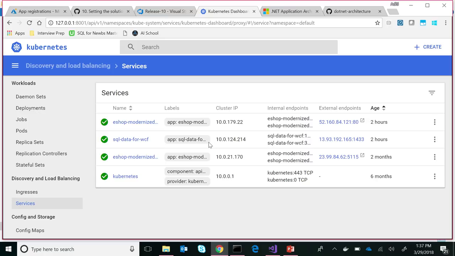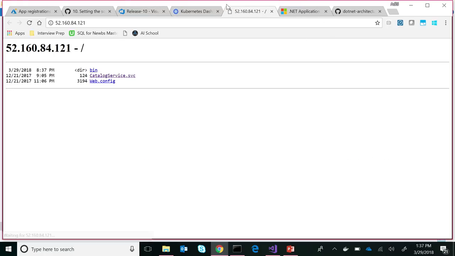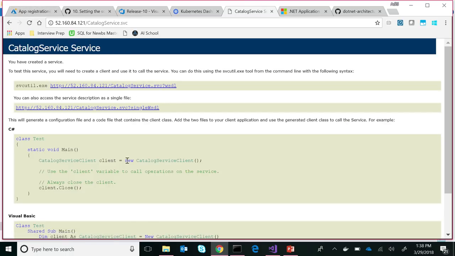Actually, for my WCF service, I can go visit this endpoint and I can say, hey, yeah, this is that catalog service that I was trying to reference before. You can see it's up and running. That is now the WCF service running in Azure, orchestrated by Kubernetes. Correct, exactly.